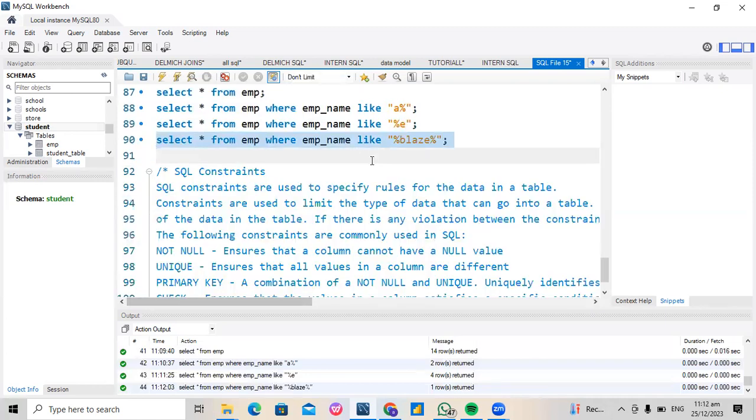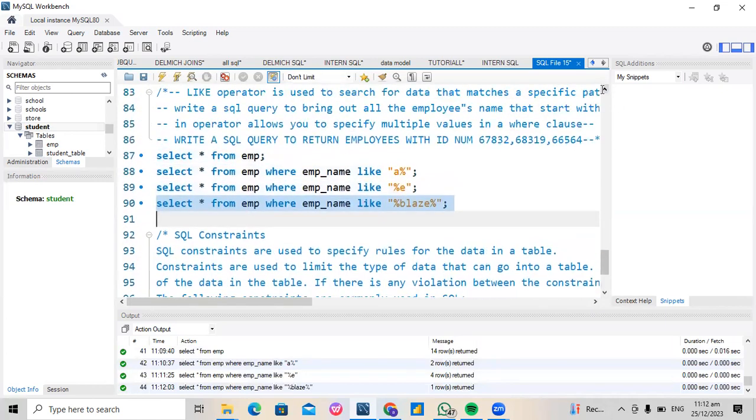Please take note. And we also have the IN operator. The IN operator allows you to specify multiple values in a where clause. So now they have asked us to write the SQL query to return employees with ID number this, and this. Here, I can't use the AND operator because AND cannot allow me to specify these three conditions at the same time. So in a situation whereby you want to bring out specific values in a where clause, you make use of the IN operator. The IN operator allows you to bring out multiple values at once.